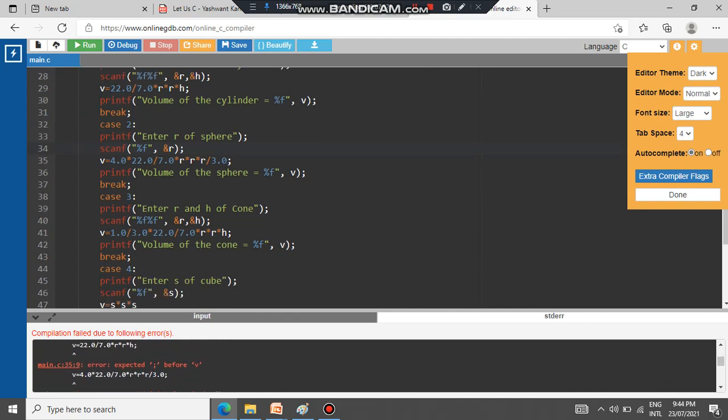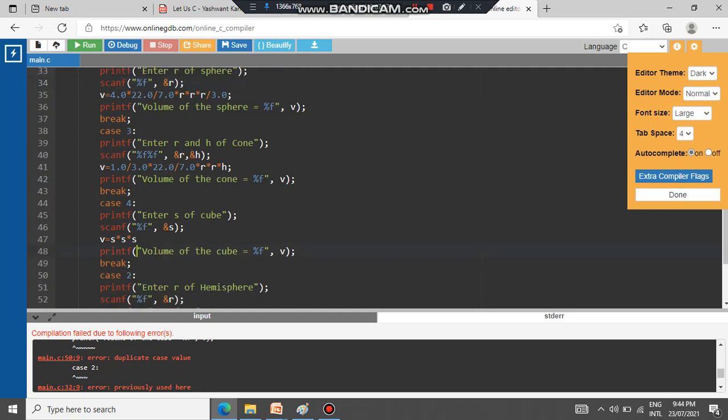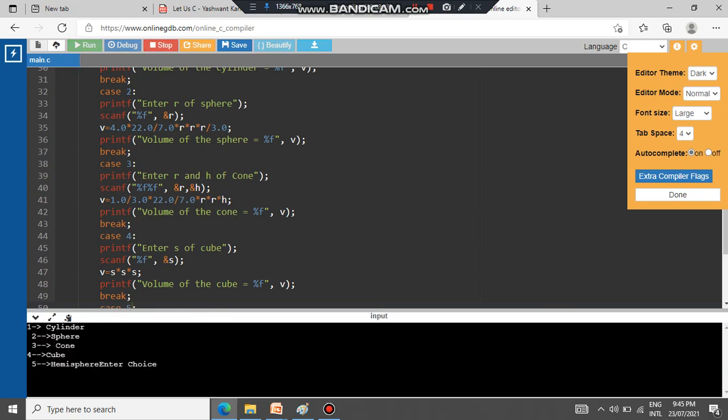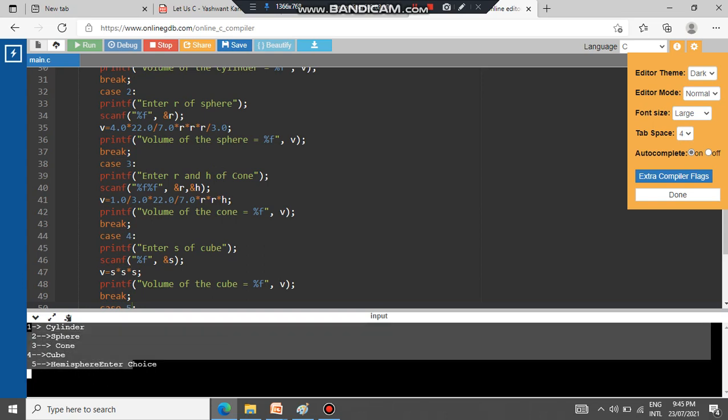Similarly after 35 there is 48 and 50. At 48 there is a semicolon missing here. At line number 50, duplicate case value. Duplicate case value means 2 is defined here also and here also, so the case value should be 5. Then line number 32, error previously used here. Yes, now it is resolved. Now try to run it and it is executing. Now see here, it is giving the user prompt.